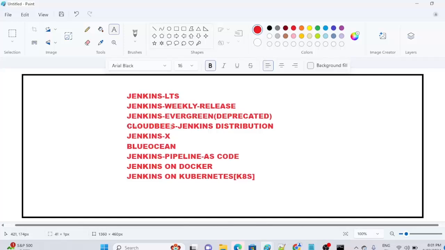And the fourth one, a very important one, is the cloud-based Jenkins distribution. CloudBees is proprietary and license-based, and most of the companies are using it. Hope you who are working in corporate have heard about this CloudBees Jenkins distribution, especially if you want to work at the enterprise level. If you want to maintain robust security, then you go with this CloudBees Jenkins distribution.